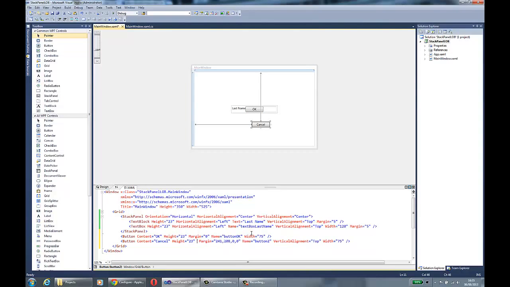Let's edit the second one. Again, get rid of the horizontal alignment reference. Let's get rid of the margin altogether on this one. And let's change the button name to button cancel. Again, I'll get rid of the vertical alignment, like so. So now we've got 2 buttons and they are directly on top of each other, which is kind of interesting. They're in the center by default, and that also means, of course, they're blocking our ability to see the text box and the text block below them.